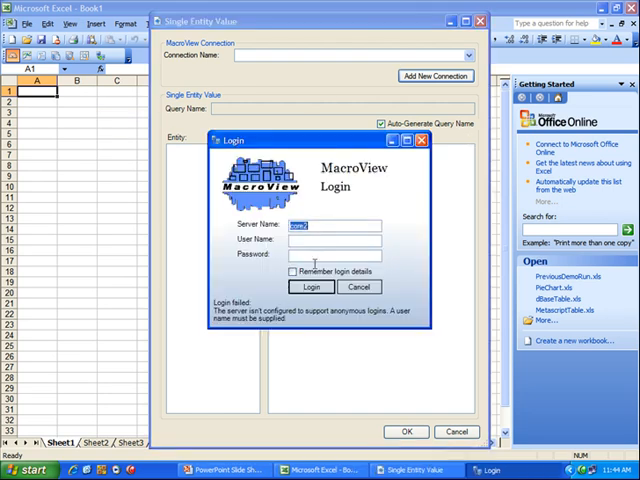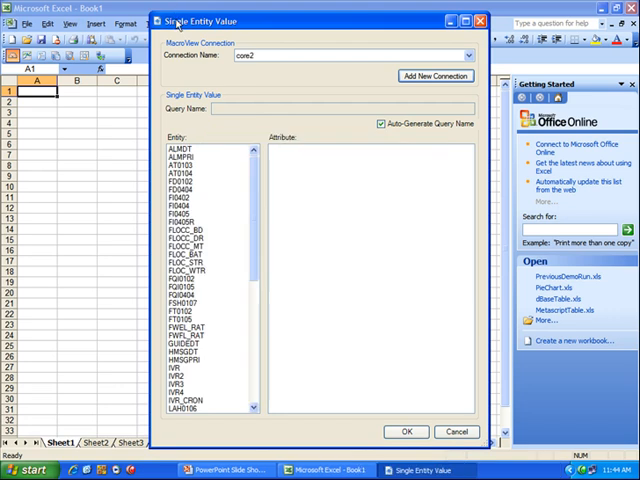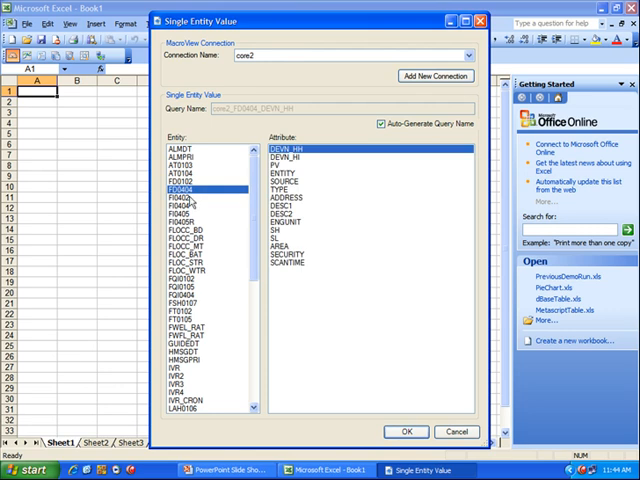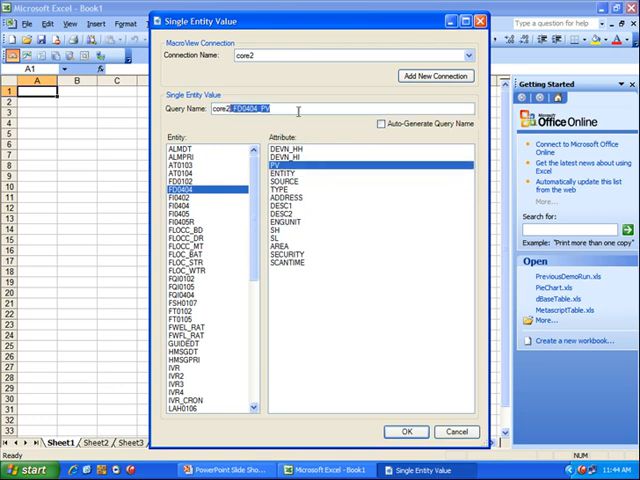Now that'll go through and connect because I haven't connected before on this instance. It'll also ask for a username and password. So that would be macro. Okay, there you go. Grabs the list of entities, choosing one, grabs the list of attributes, and so we can define it. As you can see, the name changes as I change it to match the automatically generated one. We can also uncheck that and type in whatever we want. But we'll leave it as automatically generate.